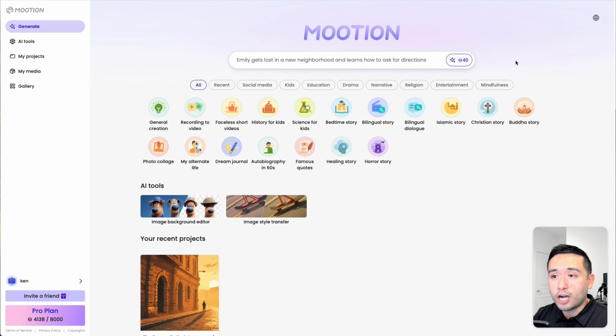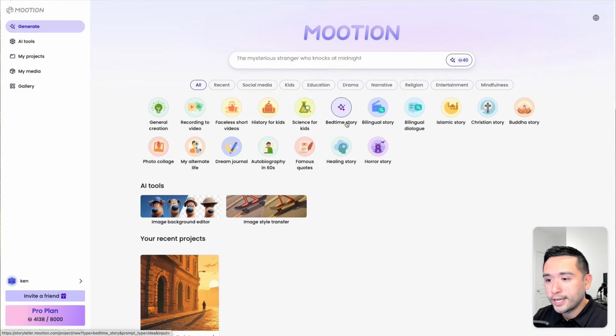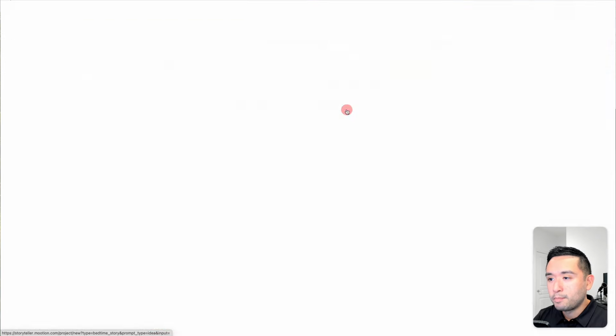So to start a project, you can simply add a prompt right here, or you can take a look at these various categories. These are all meant to help you get started, and there's different prompts in each one, and also different styles as well. You can generate videos on history, science, tell a bedtime story, even a horror story now that we are in the holiday season. Let's click on bedtime story.